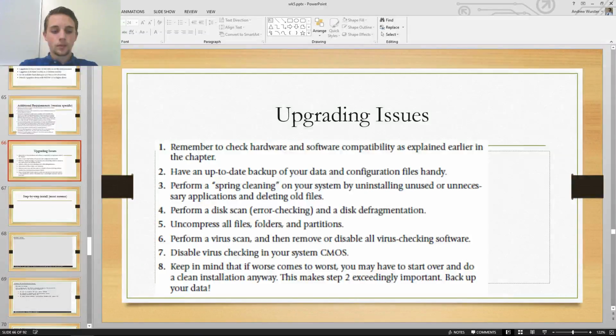How many weeks is this going to be? Well, it goes to the end of the semester, so we should be through the whole thing, theoretically. Can you guarantee that? Yeah.